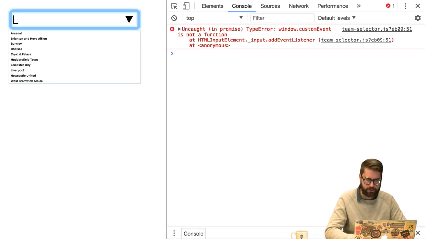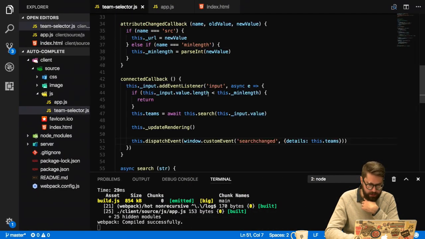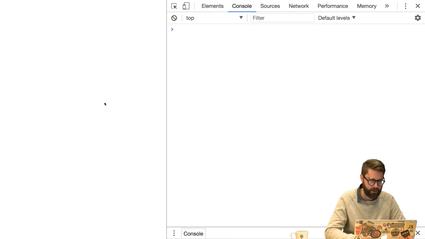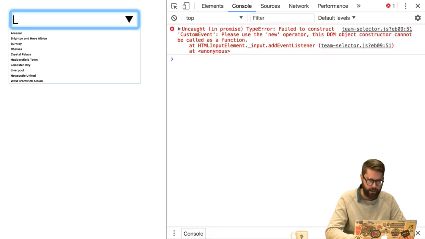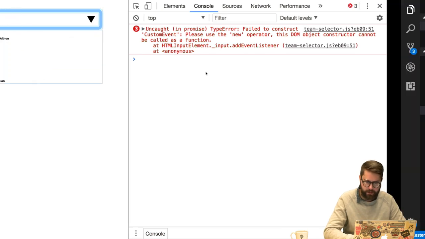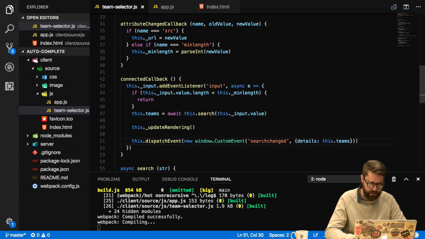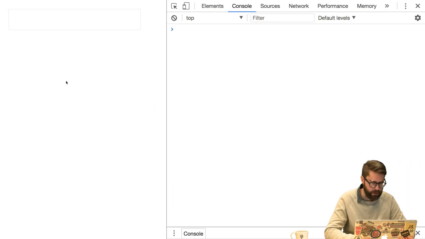Uncaught in promise, type error. Win on custom event. Custom event. Custom, capital C, CustomEvent. Reload. Uncaught, failed to construct CustomEvent, please use the new operator. Did I not? I did not. I removed it. You saw that, I know.